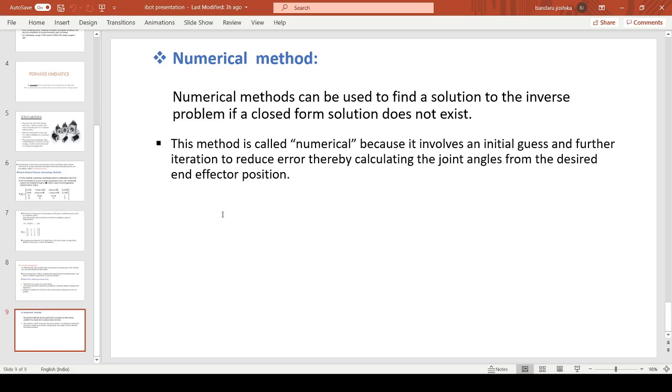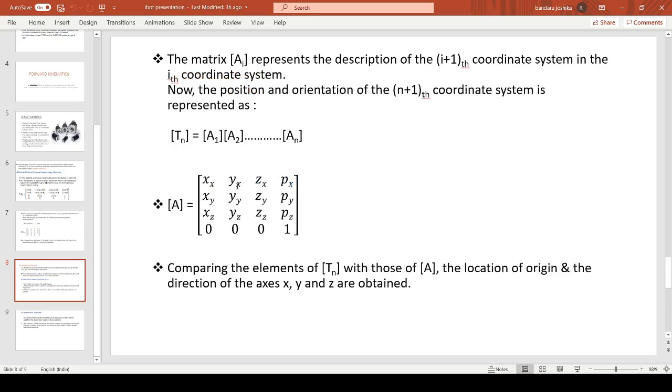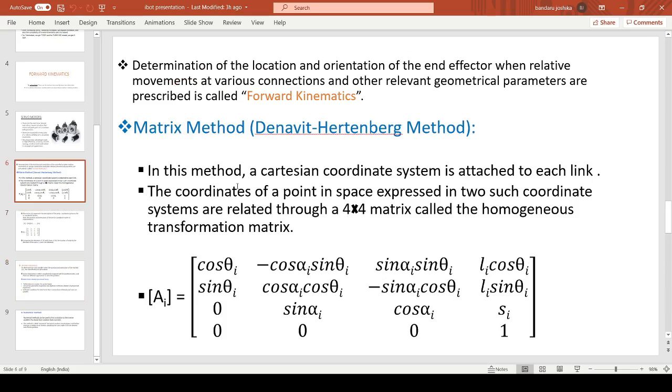And next we have the numerical method. Numerical methods can be used to find a solution to the inverse problem if a closed form solution does not exist. Here, inverse kinematics is not that important. We concentrate just on forward kinematics. Thus, so far we have discussed forward kinematics.